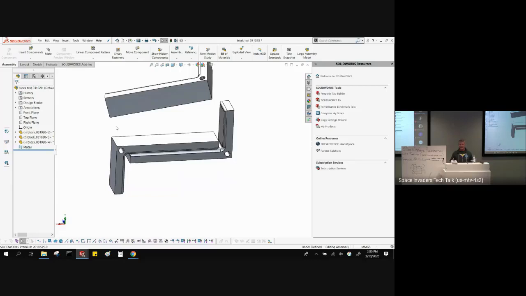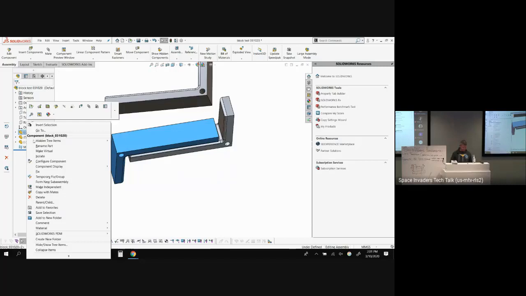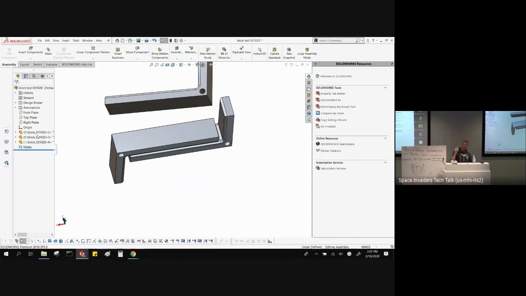If it's a part, you see how I've got this F and minus sign? That's between fix and float. When I drop it in using that on the origin, it always comes in fixed in space and I can't move it around. This one's free to move, but if I want to, I can fix it.